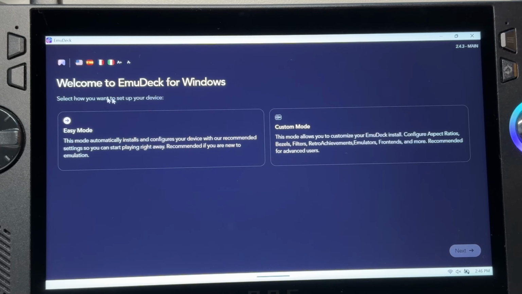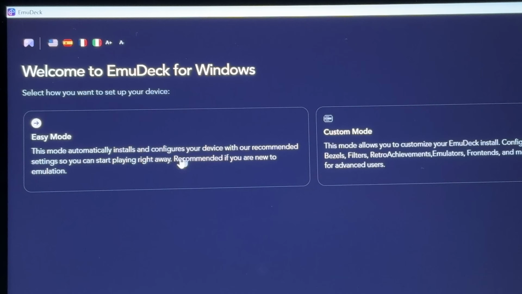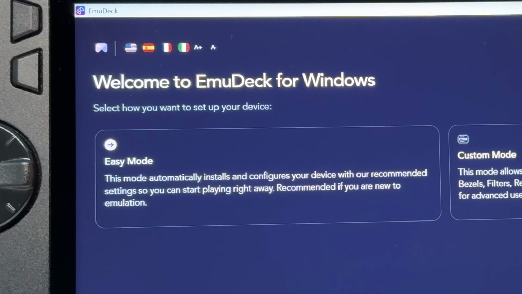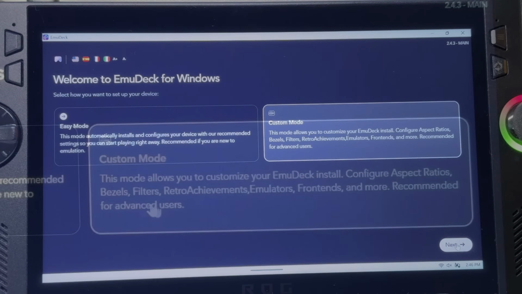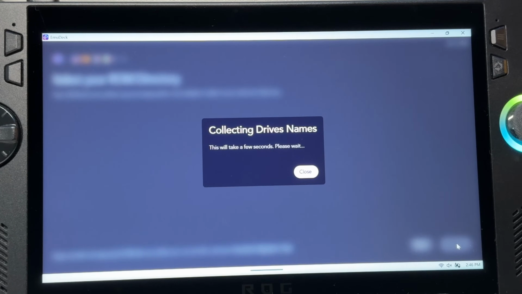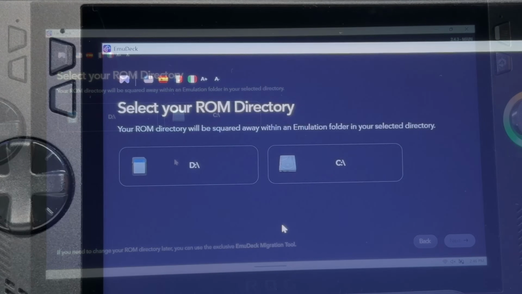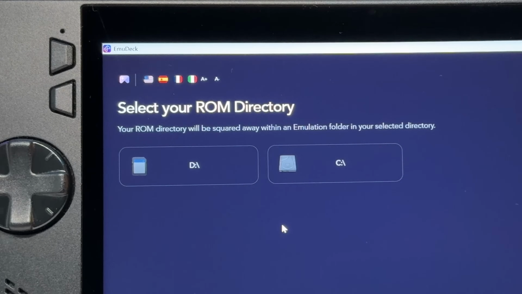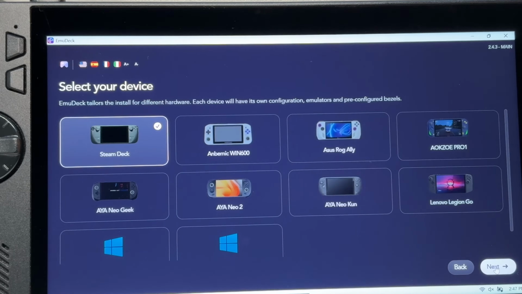For step 3, we now need to configure EmuDeck, as this custom message pops up towards the end of installation. We can choose easy mode and customize options later, but let's select custom mode to walk through each step together and get all of our emulators set up exactly how we want them. Next, let's select what drive we'd like our ROM directory to be on, either the local C drive or you may want to select the D drive if you want all of your games on your SD card. Retro games are called ROMs in emulation terms, by the way. I'm going to select the C drive and then click next.